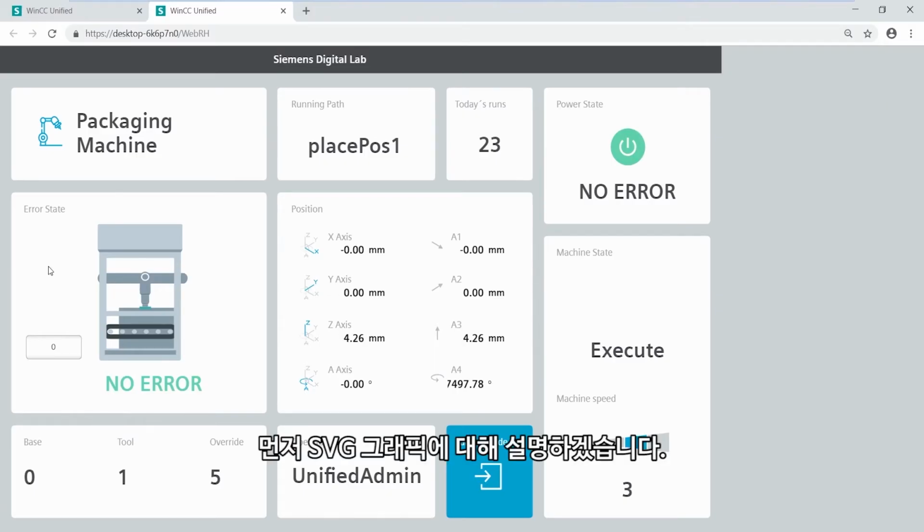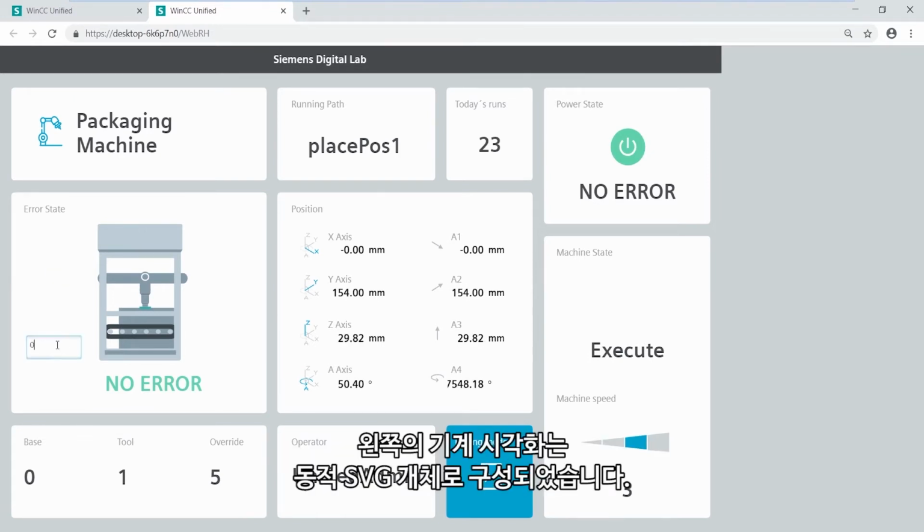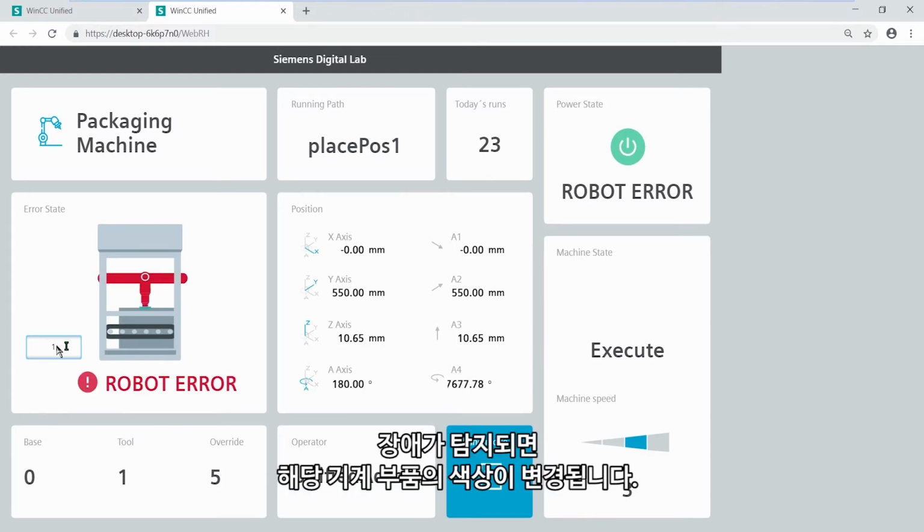Let's talk about SVG graphics first. The machine visualization on the left-hand side was implemented as dynamic SVG objects. We are simulating a fault in the machine. Fault detection also directly leads to a color change of the machine part in question.